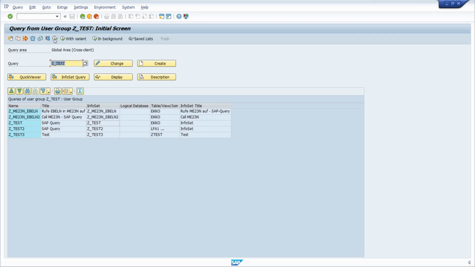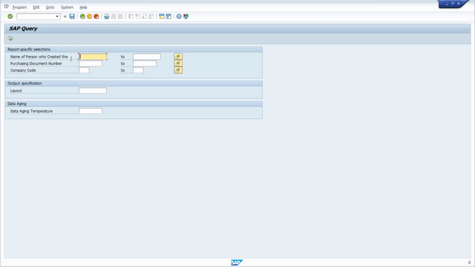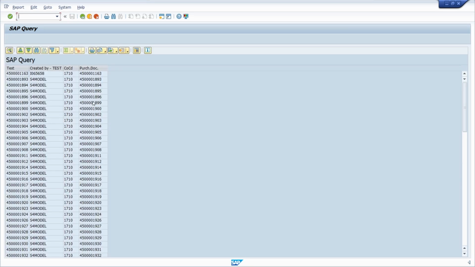If I execute now the SAP query here right now, we can see that I have three selection criteria: the creator of a purchase order, the purchase order number, and the company code. If I execute the selection, then basically we can see that four fields of the field group will be printed out, a test column, then as mentioned, the creator, the company code, and the purchase order number.